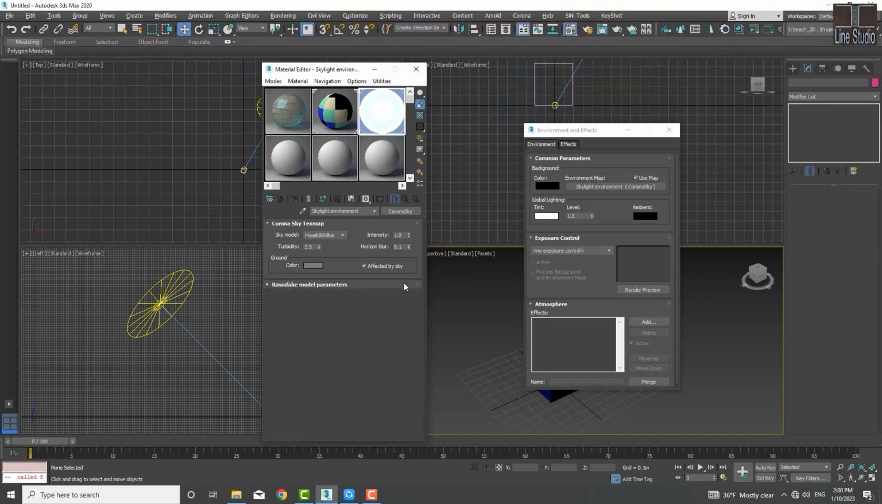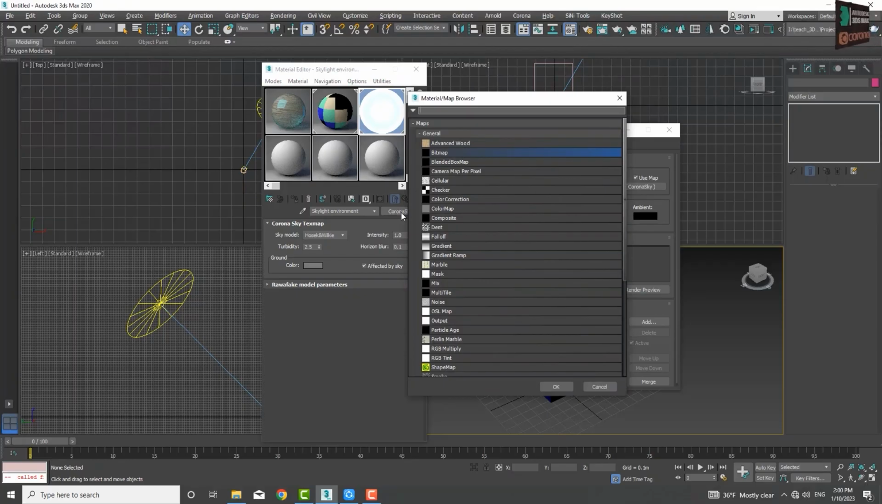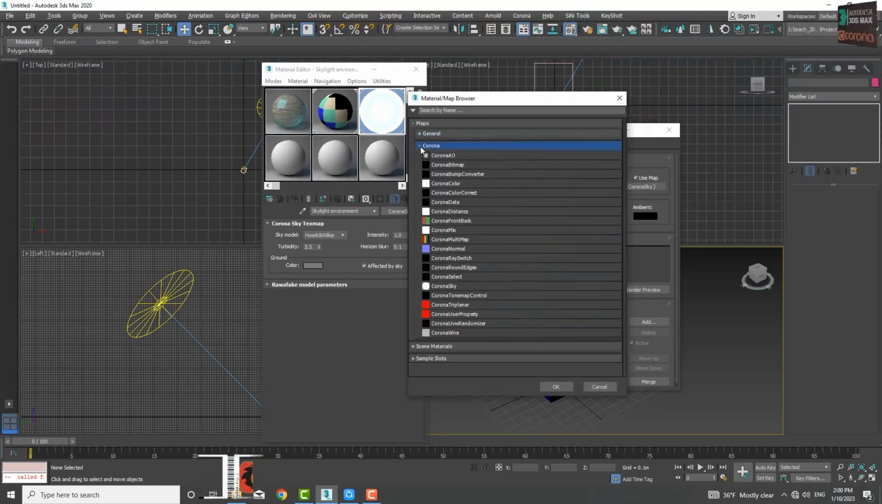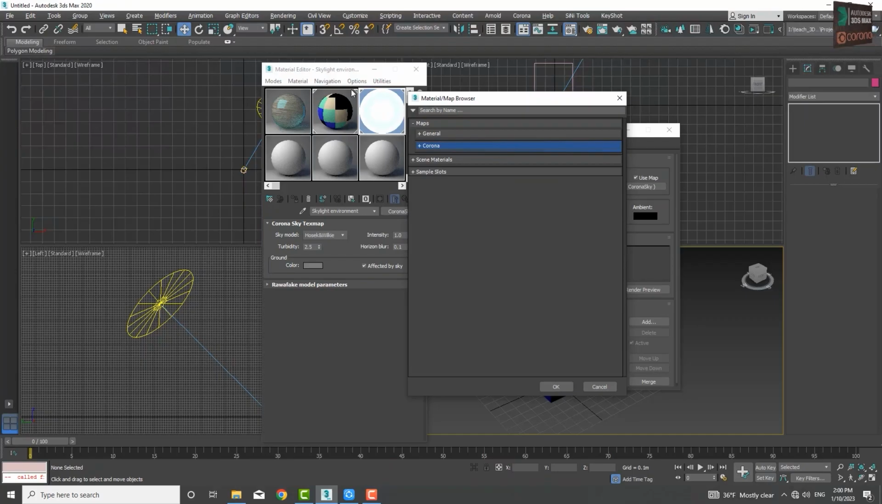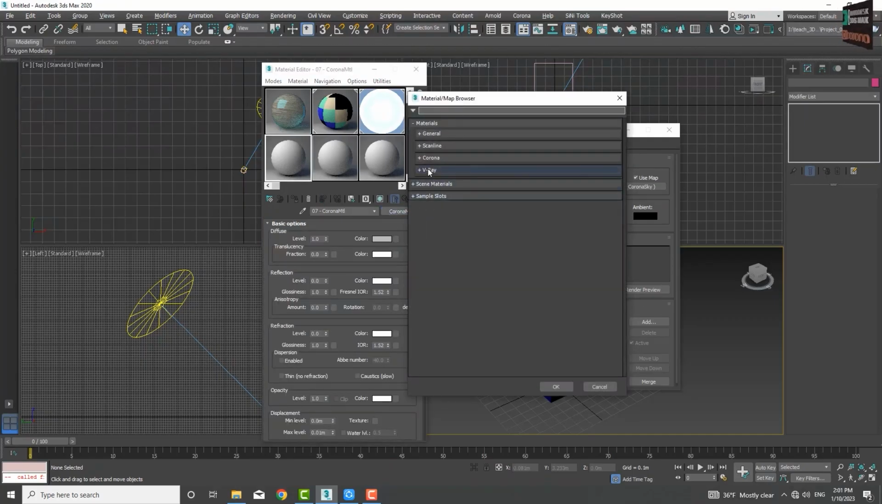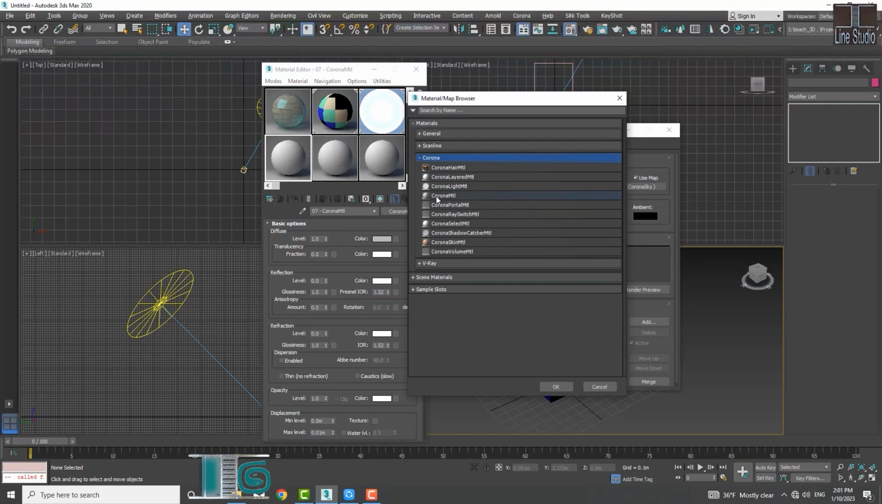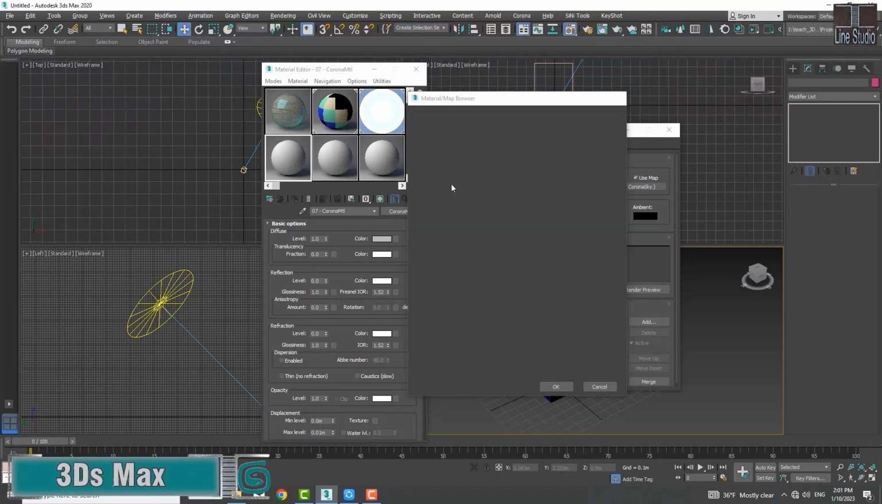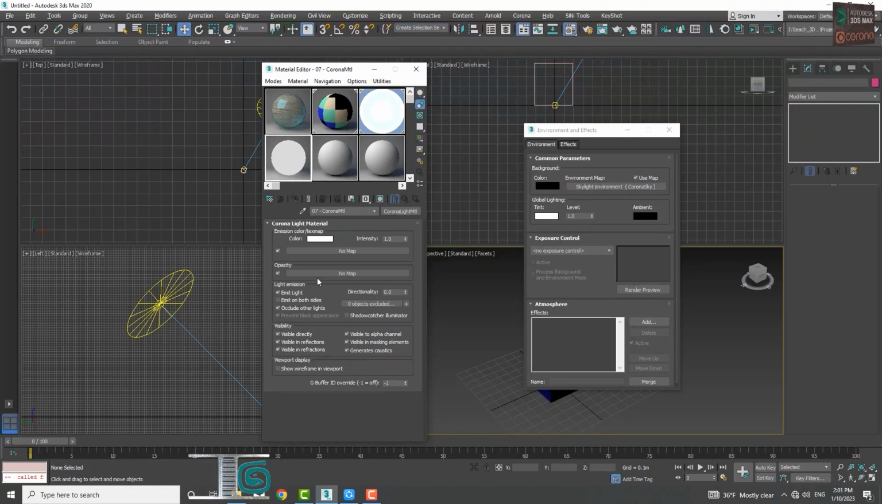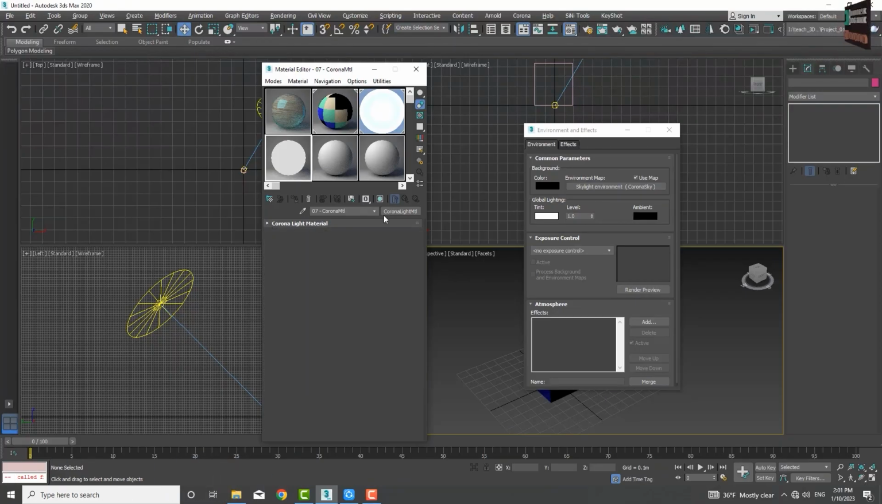In addition to all of these, in the Map section, under Corona, we also have Corona Sky, which is this one. And also we have a Corona Light, which is actually one of the materials of Corona. If we want a light material in the Corona Material section, Corona itself also has a Corona Light MTL, which of course should be used in its proper place.